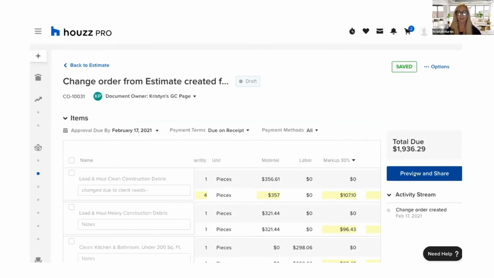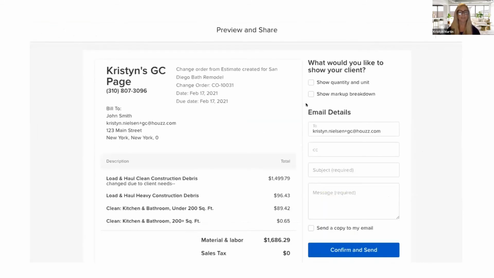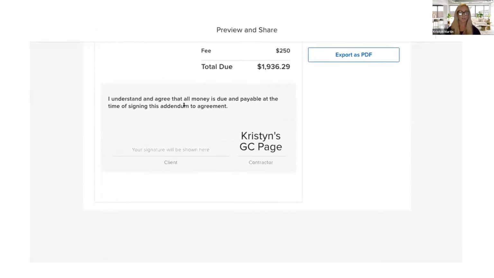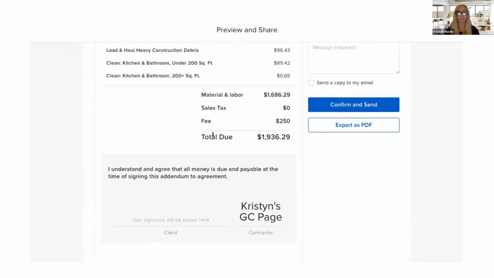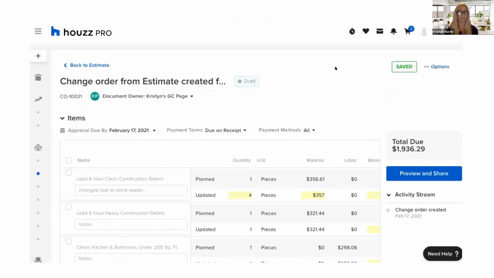And right ahead, I'll go ahead and click preview and share in the top right corner. And this is the way that I'll be able to send off my change order. And you'll see all of our change orders do require a signature in order to move forward. So it's going to require your client to sign this and also to pay. So you'll be able to make sure you're collecting payment right there for any of those new updates that happen in your project. So that's kind of the way that you can account for any of those new updates and make sure you're getting paid for them.